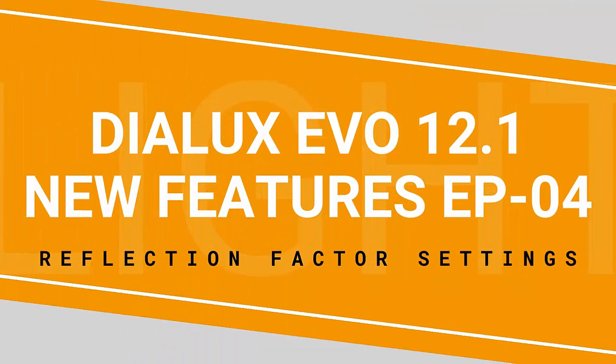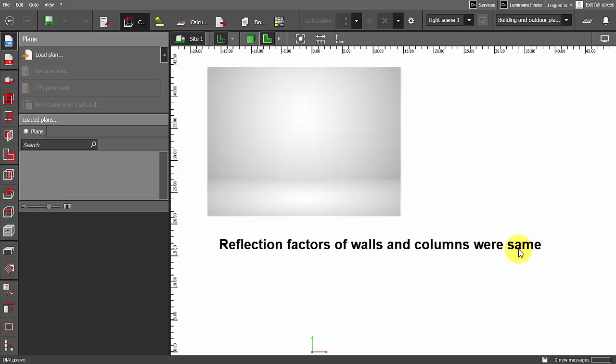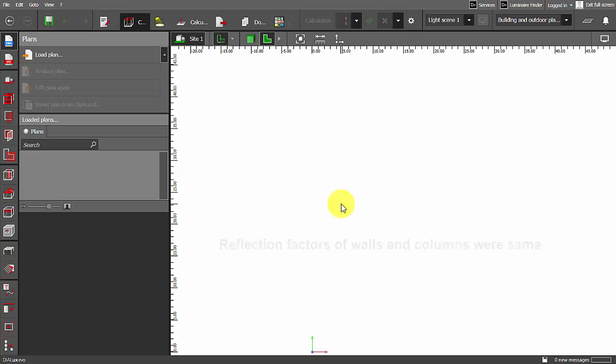Today in this series of new features of Dialux Evo 12.1, we are going to learn regarding the reflection factors. Previously in older versions of Dialux, the reflection factor of the ceilings and the columns were same. And if you had to replace the texture, replace the reflection factors, you had to do it individually. Individually applying the textures was time consuming. With this feature update in Dialux Evo 12.1, you can easily assign the reflection factors for the various components of your project. Let's dive into it.